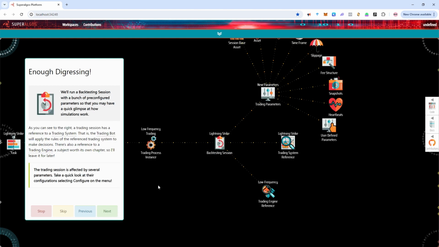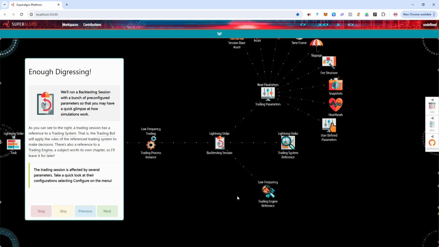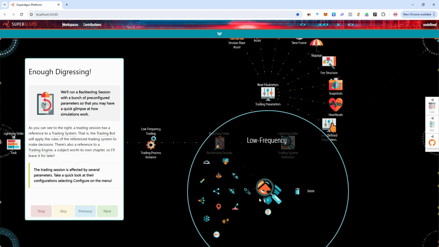Enough digressing. We'll run a backtesting session with a bunch of pre-configured parameters so that you may have a quick glimpse at how simulations work. As you can see to the right, a trading session has a reference to a trading system. That is, the trading bot will apply the rules of the reference trading system to make decisions. There's also a reference to a trading engine, a subject worth its own chapter, so I'll leave it for later.